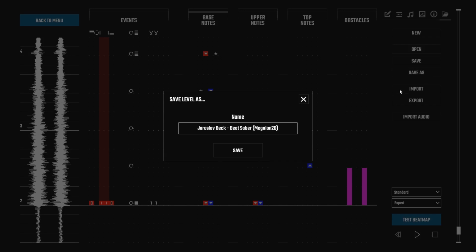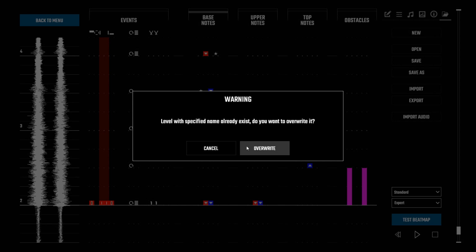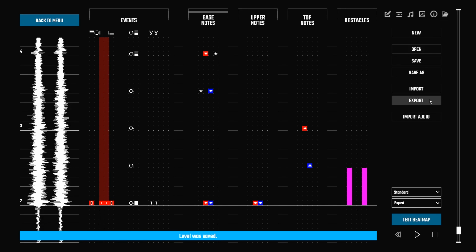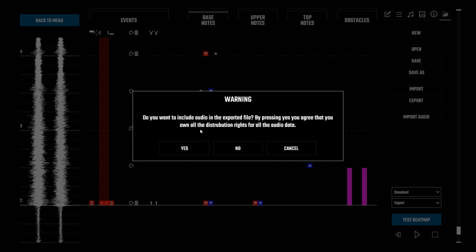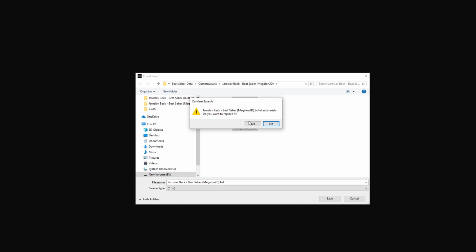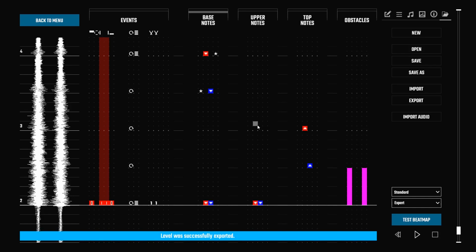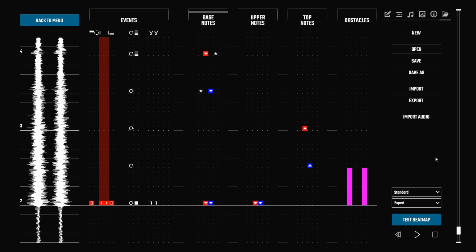And then from here we can save as. I already have one saved, but I'm just going to go ahead and overwrite it. And then finally we can export the map, assuming that we have the distribution rights for the audio data. There you go, it's the .bsl format. And you're done.